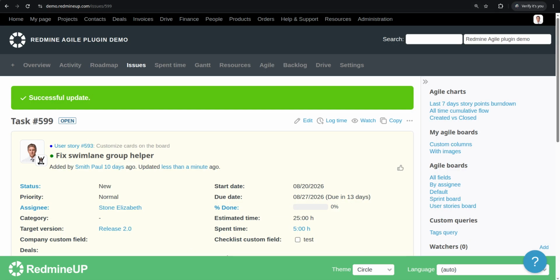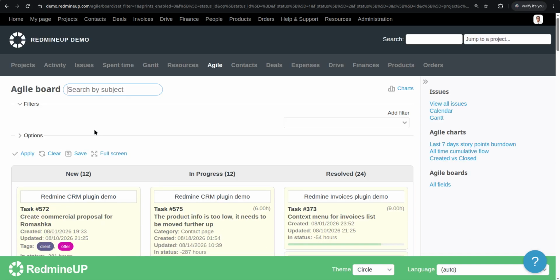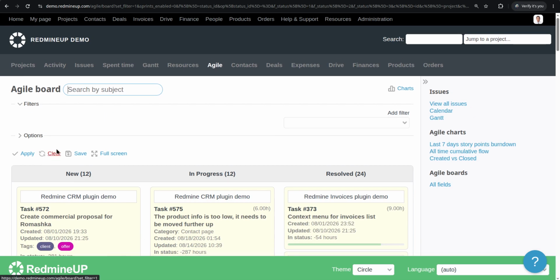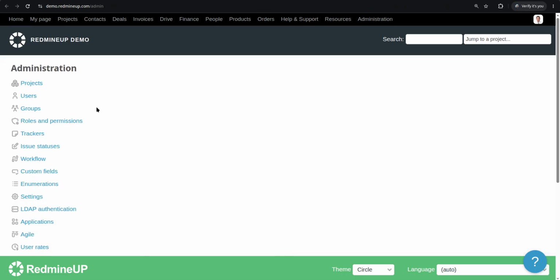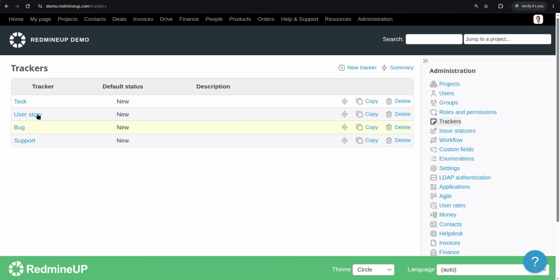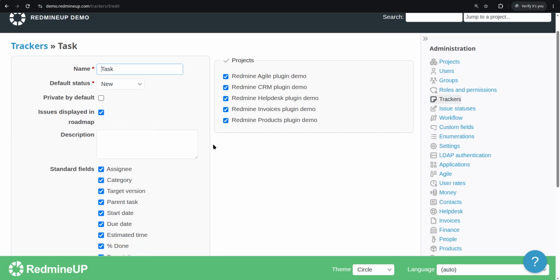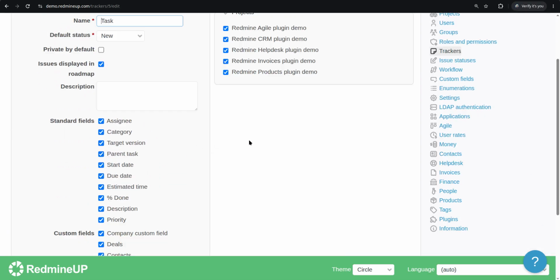So it is 599. And yeah, we see that 599 ticket is now with tracker task. Okay. Just for information, trackers could be edited on administration, then trackers, and you can create and edit the trackers here. So every tracker could be added to a specific project and could have default value, assignees that could see it, and so on.